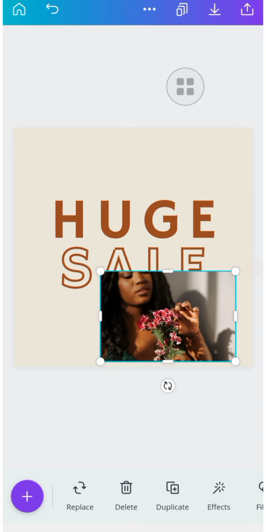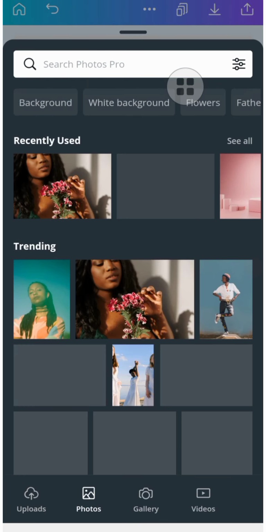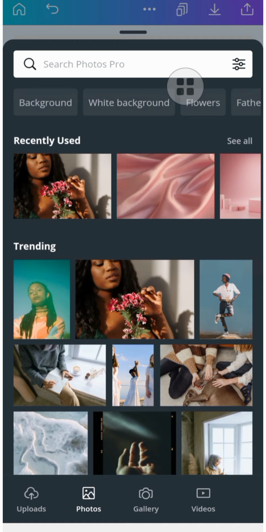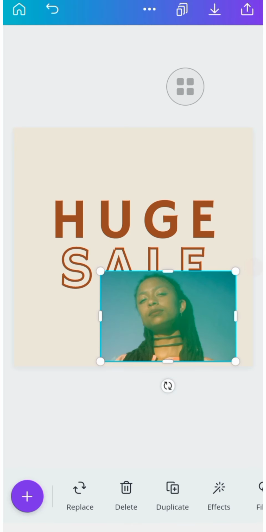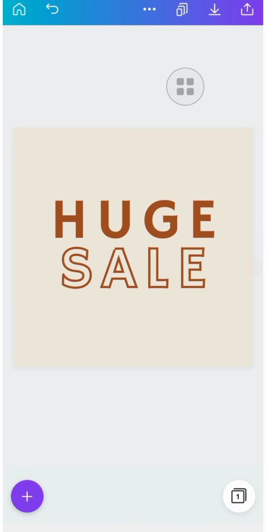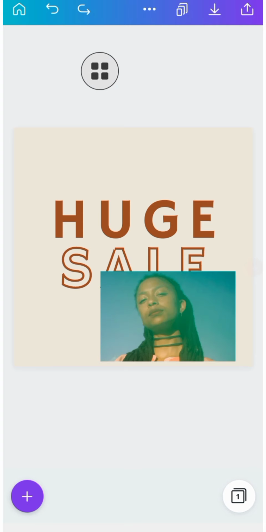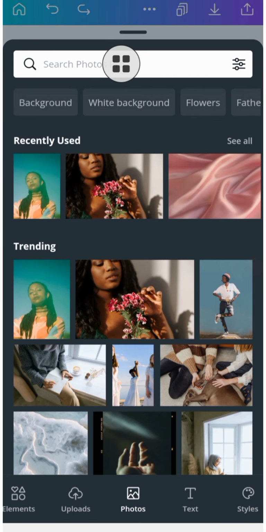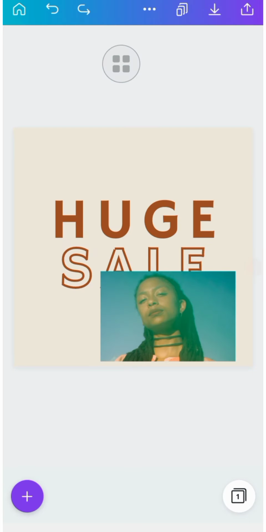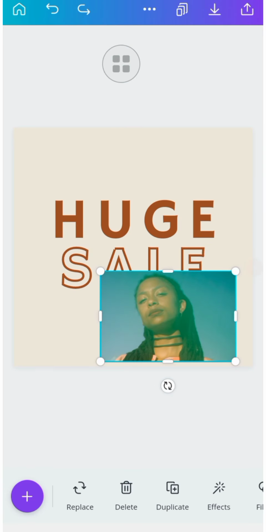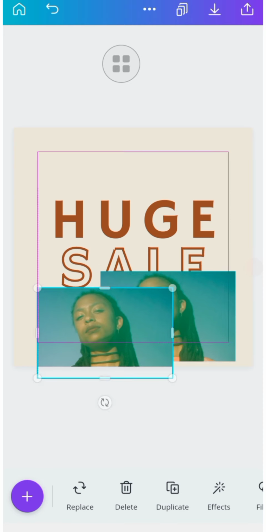So let's look into, okay, I want to replace this. I can just choose another one. That's what the replace button does. Then the delete button. Then here, see this icon right here is undo. Then here, redo. So, okay, let's go back and click on the image. So then I can duplicate.